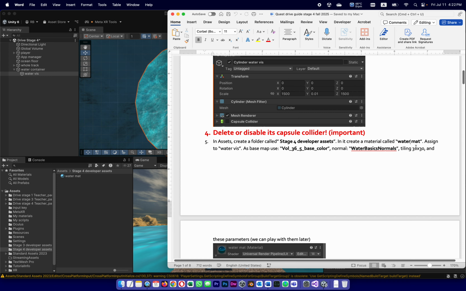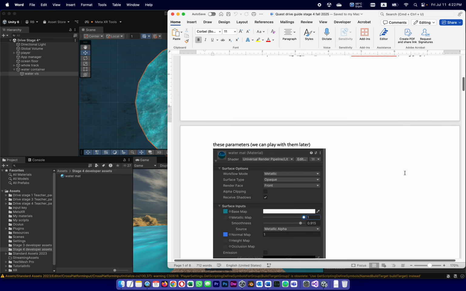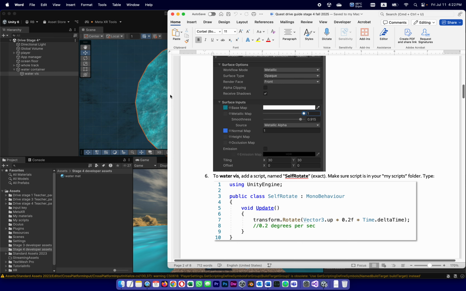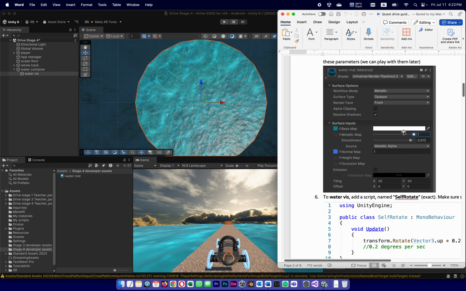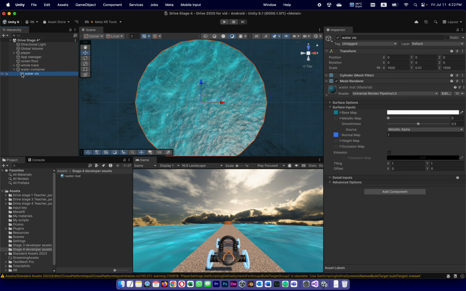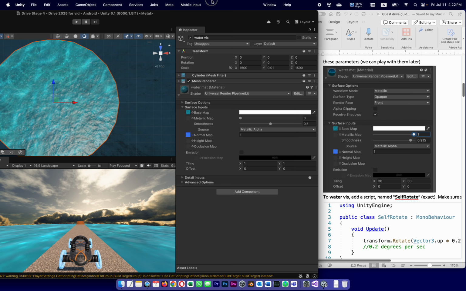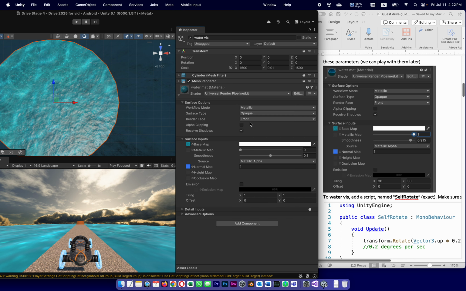Before we're done, the tiling, because it's so huge, we're going to give it a slightly bigger tiling and all the rest of these parameters. Let's see. So we already gave it the metallic map, because we want it to look like it's shiny. So first of all, let's make sure that I can see it. Okay. Metallic opaque front, yes. Receive shadows, yes. The base map we already took care of.